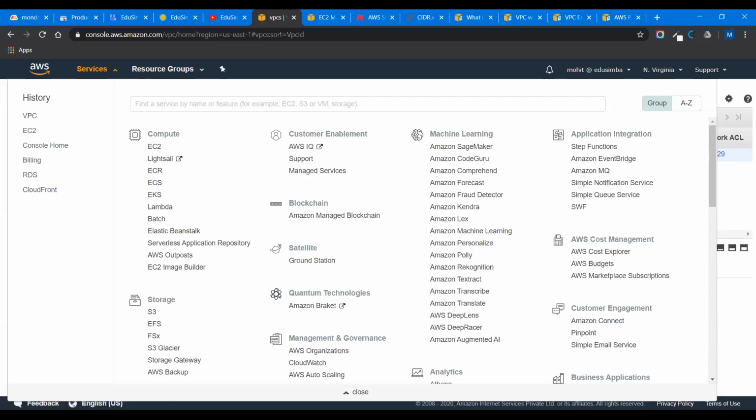If you want to go with basically servers, you can go to EC2. If you are going to use Docker, you can go with ECS, and for orchestration, you can use EKS. That is like Kubernetes.